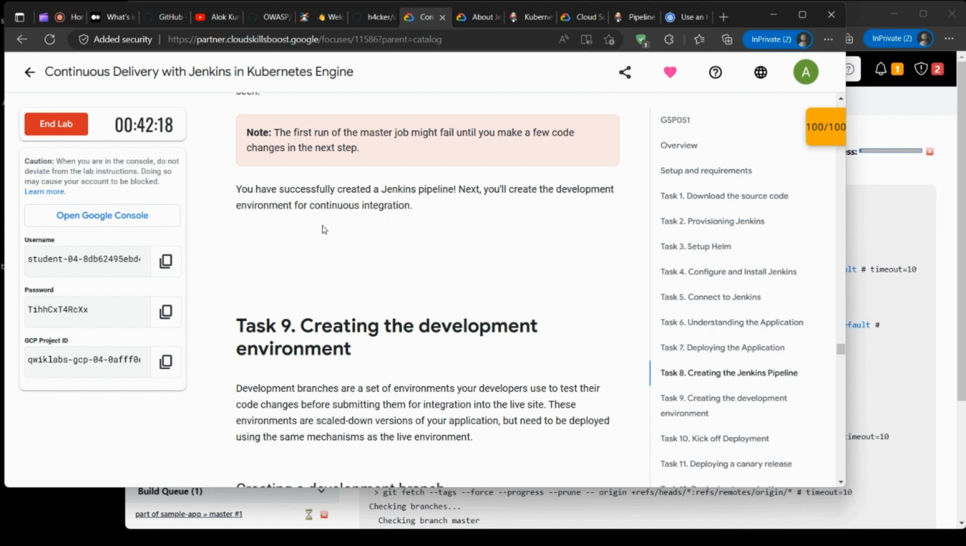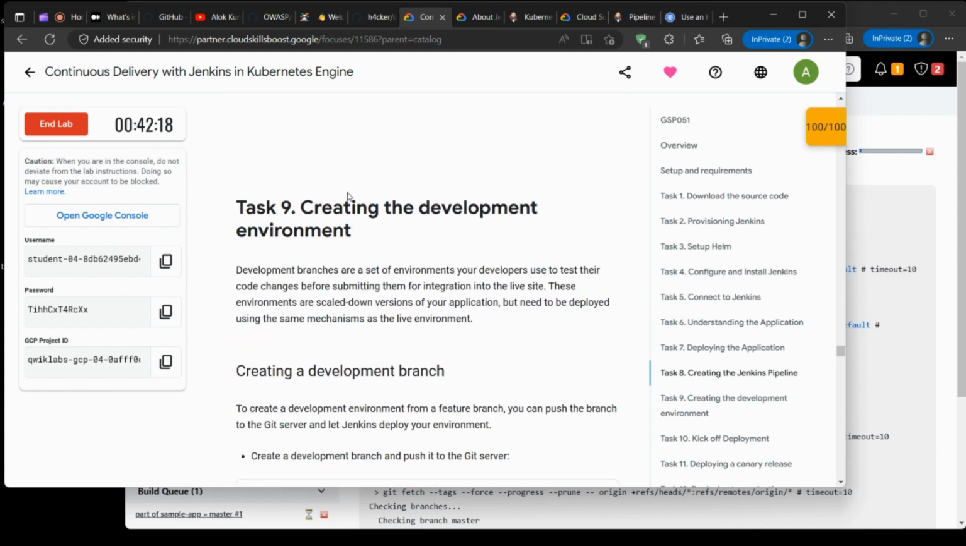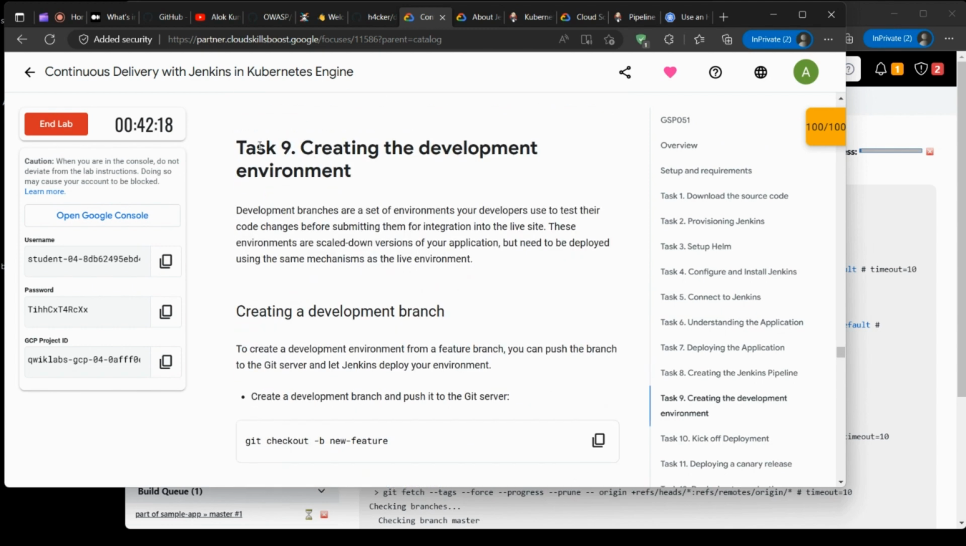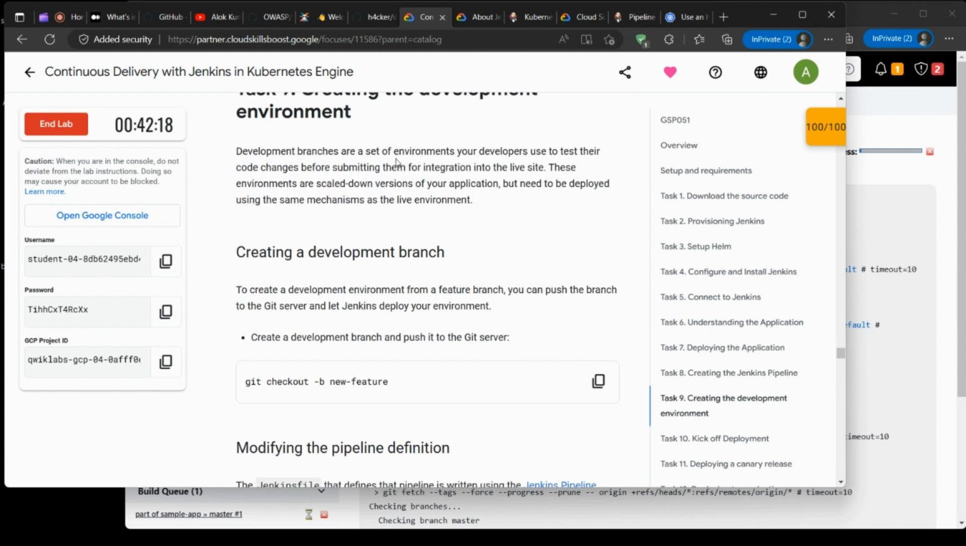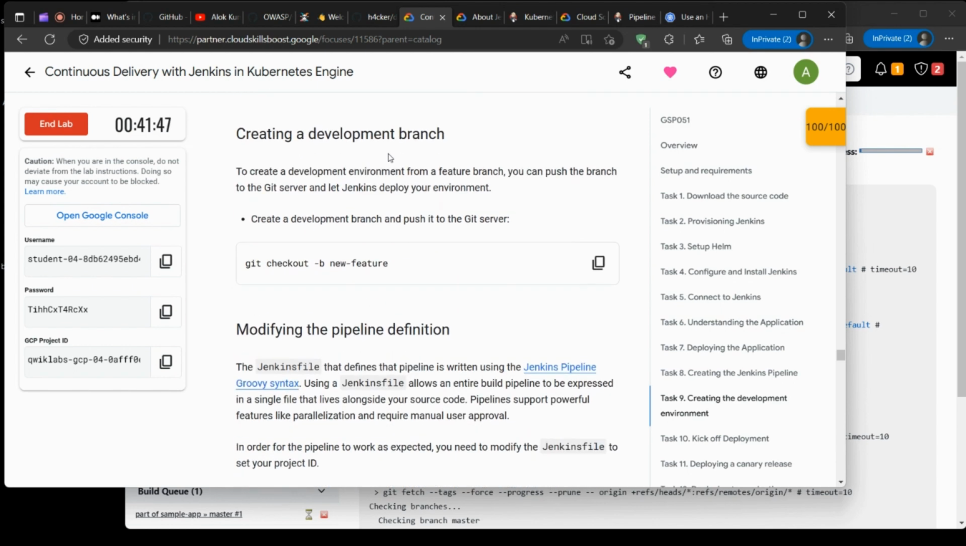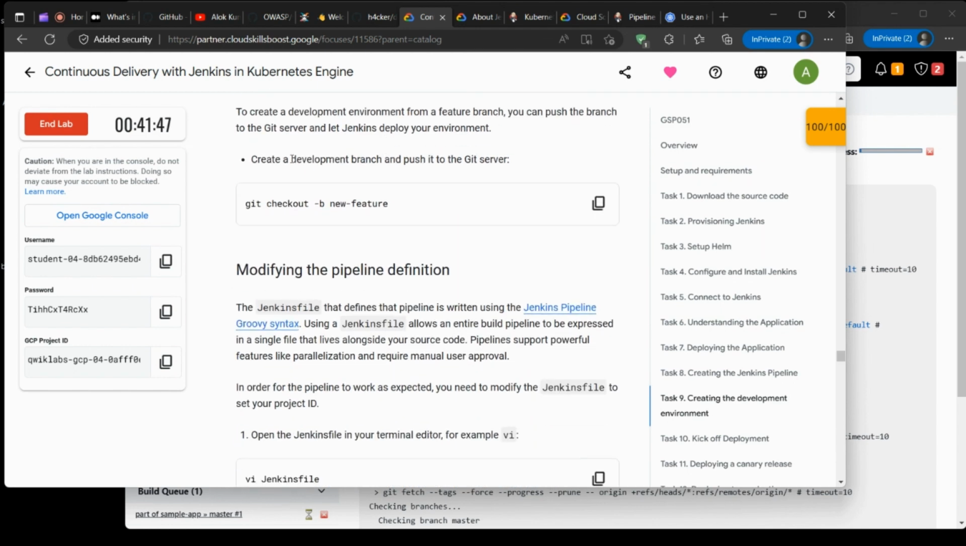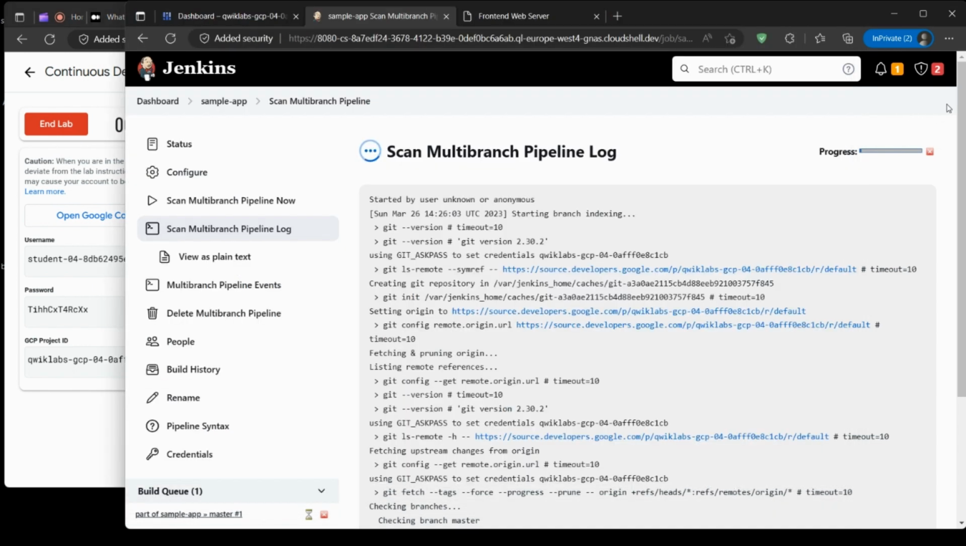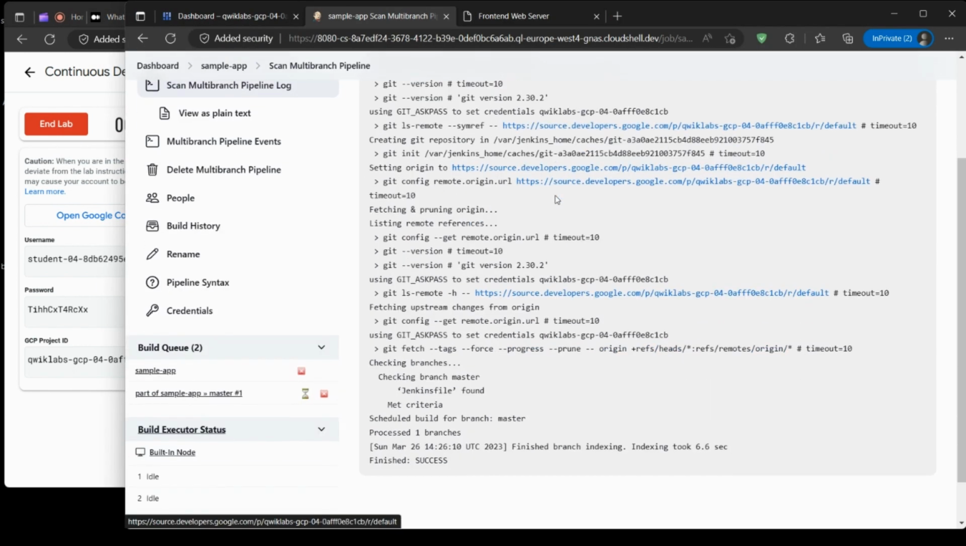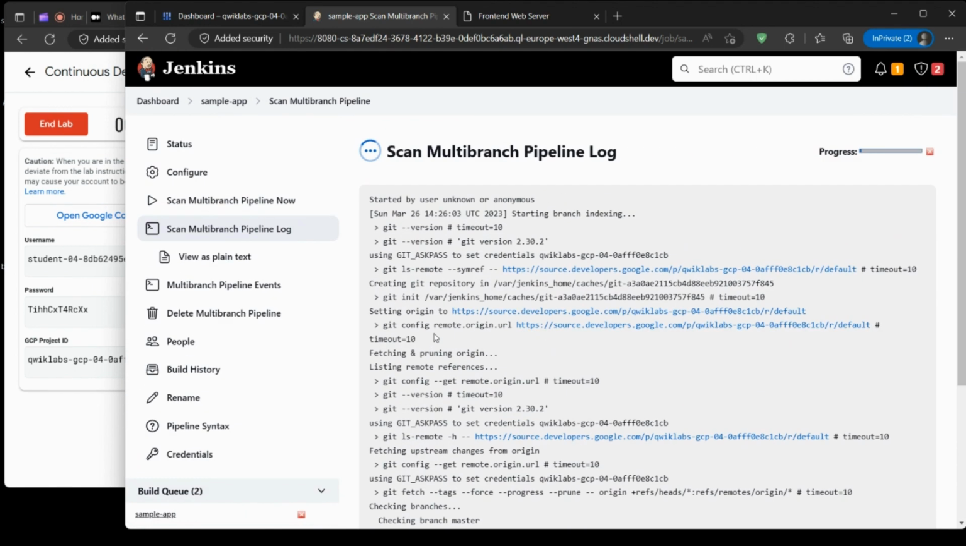Okay, with this, we got all 100 points, but we'll go through all the 13 tasks. So task 9, creating the development environment. Let's proceed with copy-pasting the commands, create the development branch and push it to the Git server.